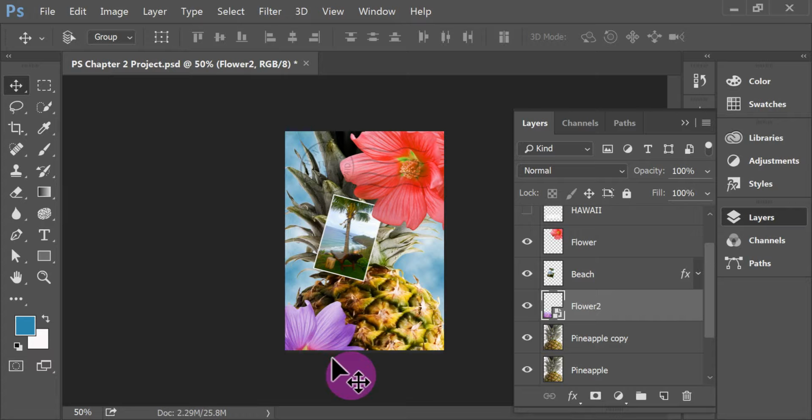Alright, there we go. And that brings me to step 22. Next, I'm going to add a text layer and edit the text and apply a special effect with the following specs. I'm going to make the Hawaii layer visible.